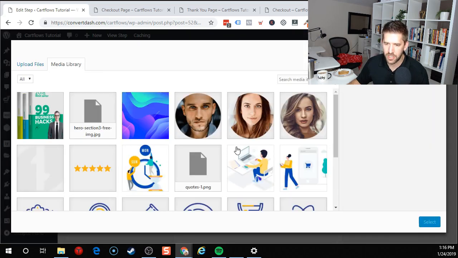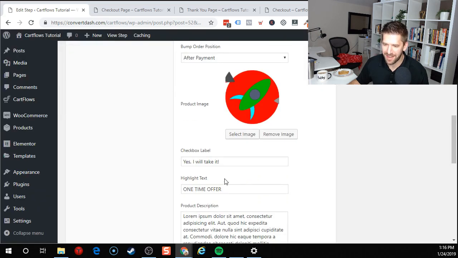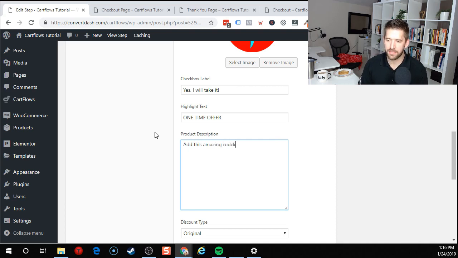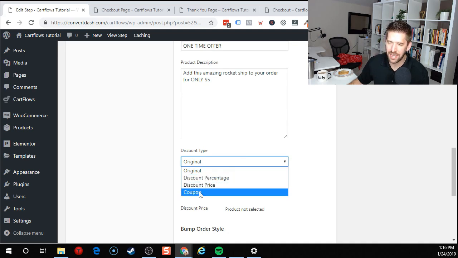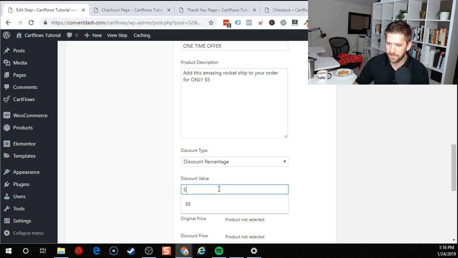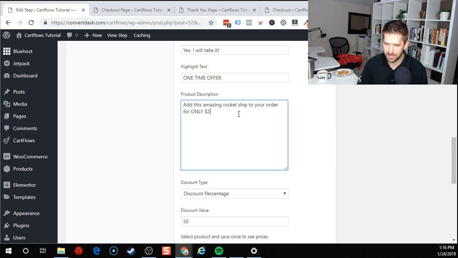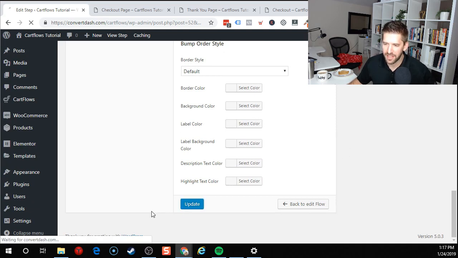Let's give it an image. So let's say, I think the rocket ship is what we chose. Obviously, it doesn't really matter. And you can play here. One thing you want to say is add this amazing rocket ship to your order for only $5. And you could add customized discounts at this point. You could have a coupon for the bump specifically, but you could also just say, hey, it's going to be a 50% discount off of it. So in reality, it's not going to be a $5 rocket ship. It's going to be a $2.50 rocket ship. Really going to make some profit with this funnel. I'll hit update.